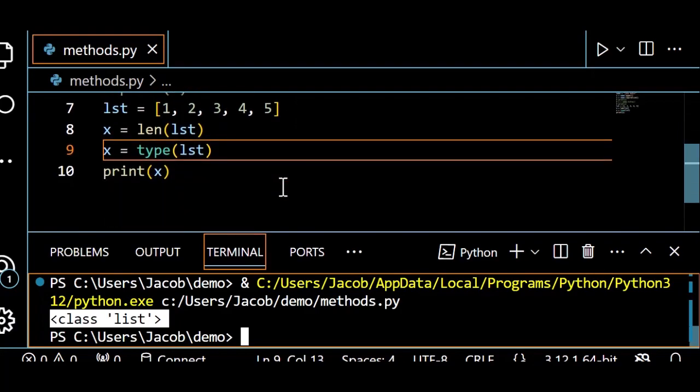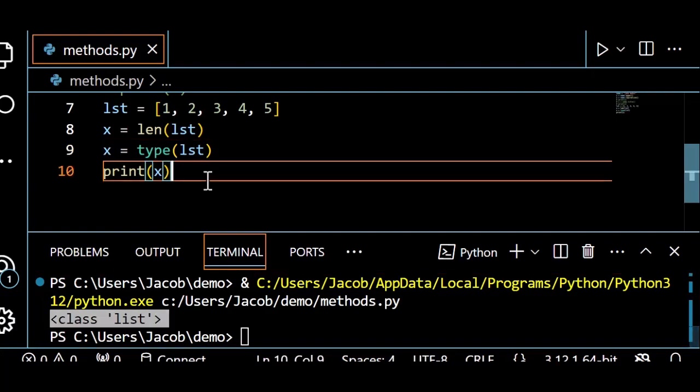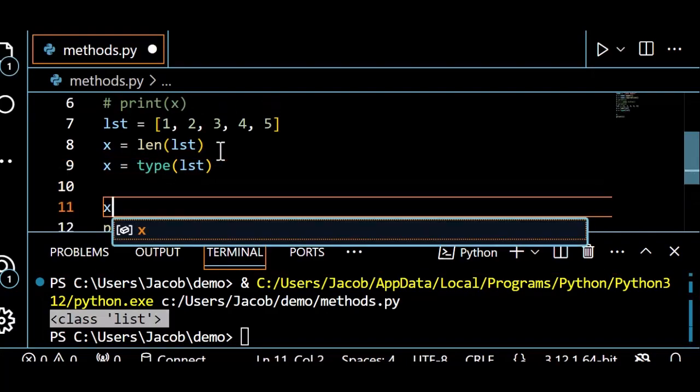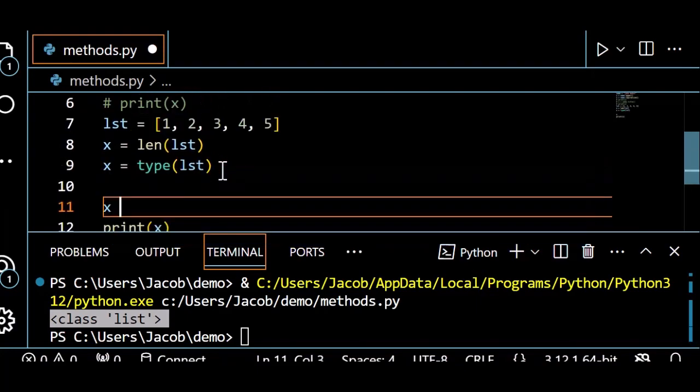The next one is string. We can convert an integer to a string using the string method. How do we do that? So we can have a variable like x. Remember, the reason I'm still using x is that Python allows us to reuse variables.